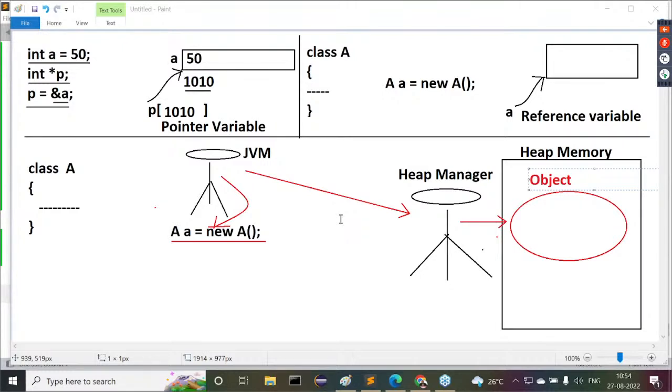You will not complete your application execution, your total application, by using a single object. As per the requirement, we are going to create more and more objects in Java. Inside this heap memory, more and more objects are available. Multiple objects are available. Hundreds of objects are available.